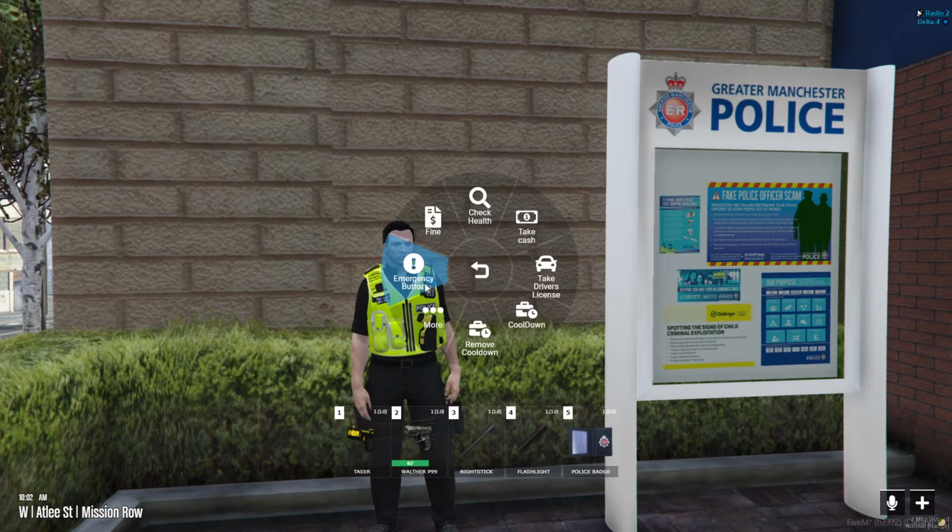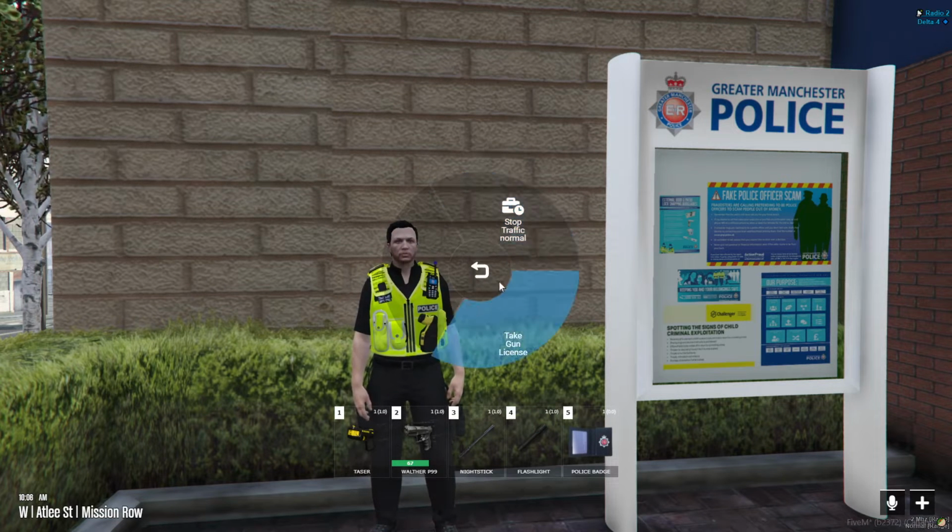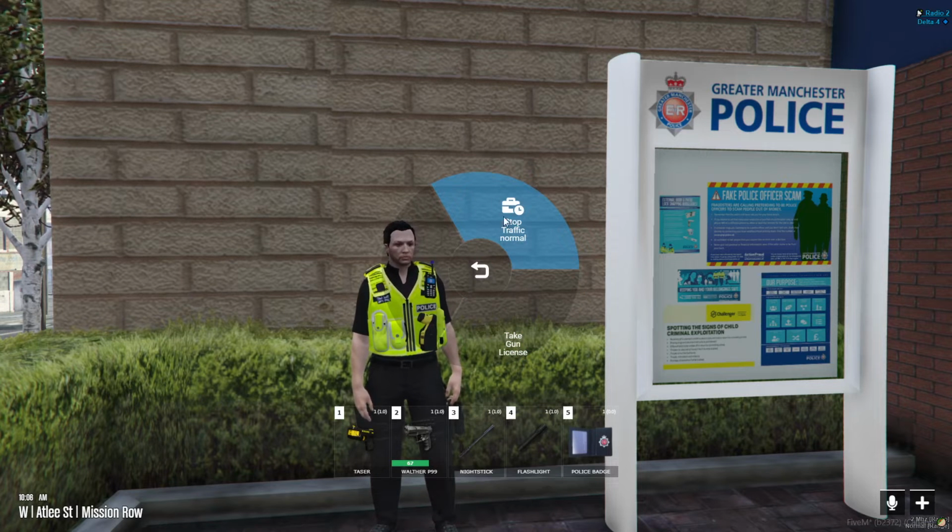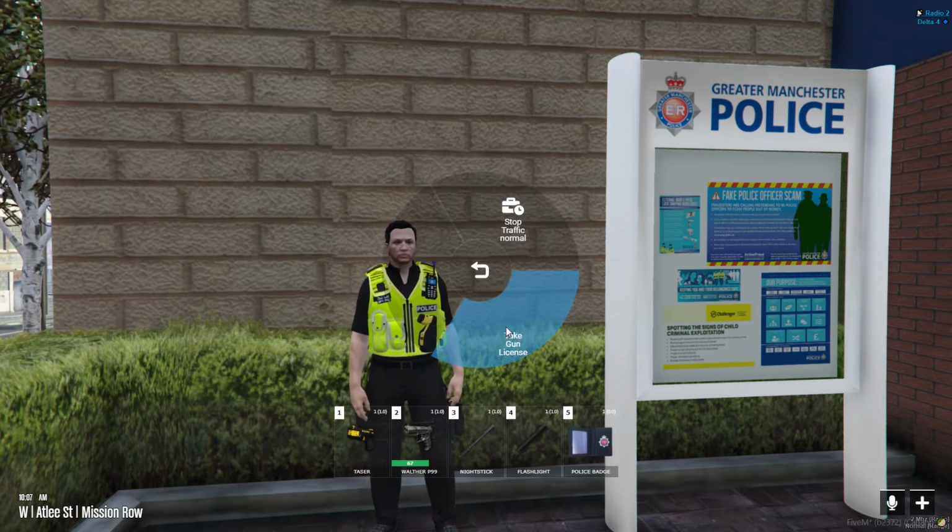So again, you've got an emergency button, and then in more you've got stop traffic normal and take gun license. Ignore this one for now because there's another option for it. Take gun license, again pretty self-explanatory, but I believe there's a new system coming with the hunting license, stuff like that. So for now ignore it.